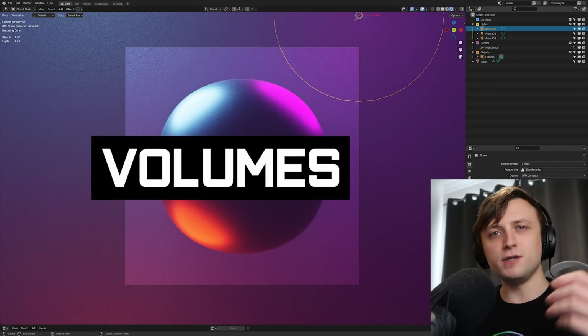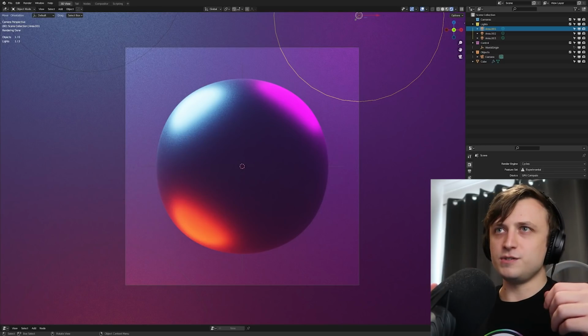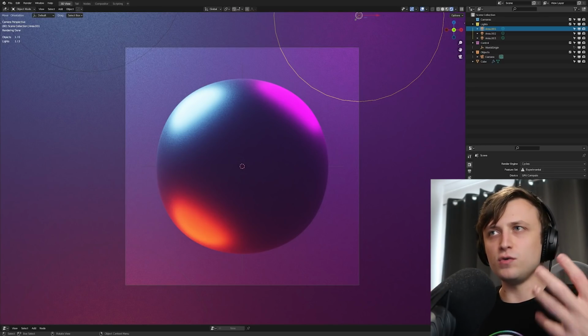So, exploiting volumes. Volumes are one of my favorite atmospheric effects in Blender because you can get so much variety with them and they're so grounded in reality.